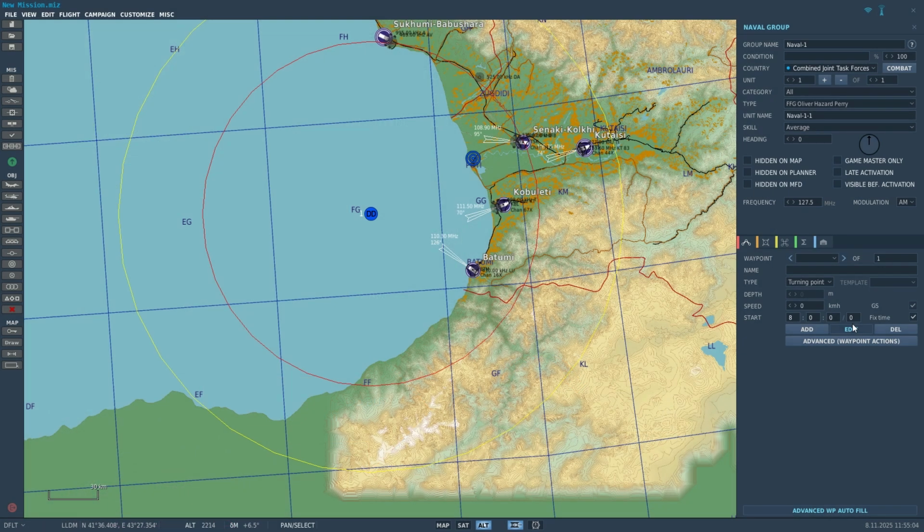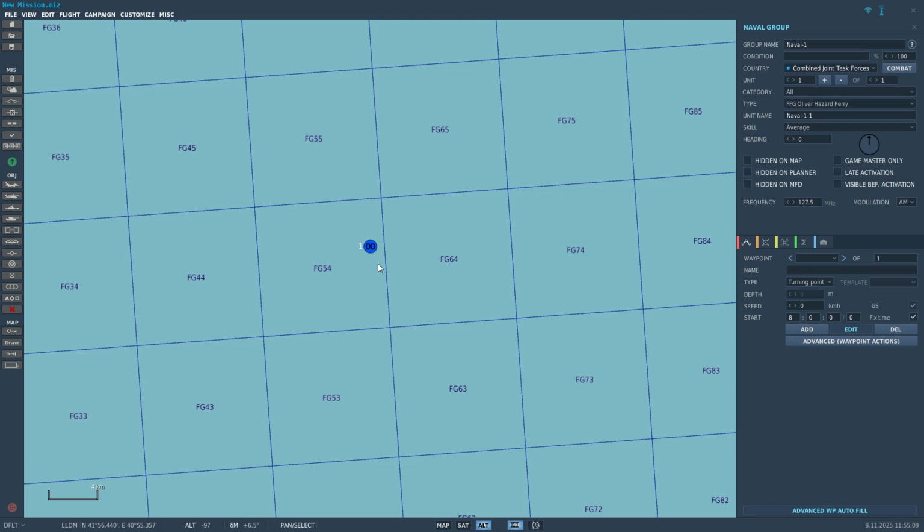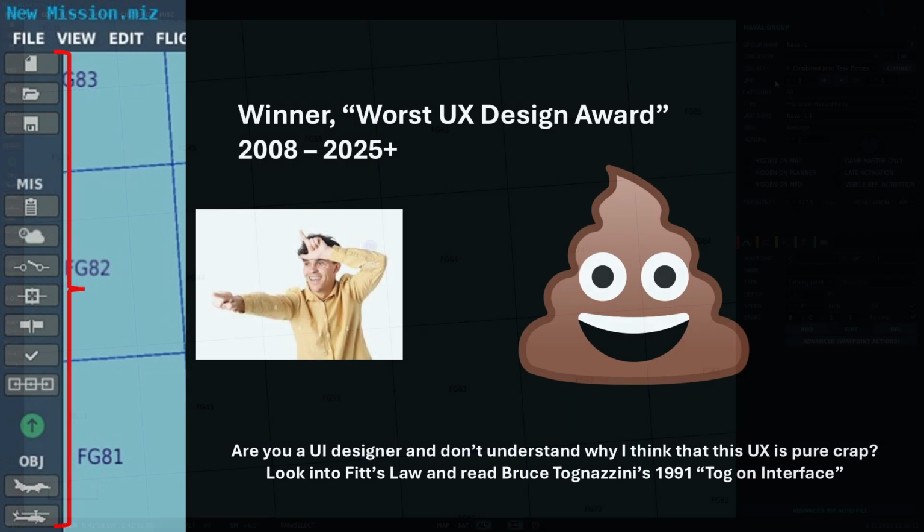So we are in Edit mode and our group of 1 Oliver Perry class ships is floating in the Black Sea. Let's zoom in and add a couple of ships. For this we must use what I call the clown controls. Its name derives from the fact that it is the idiotic result of someone completely unfit to design an interface.